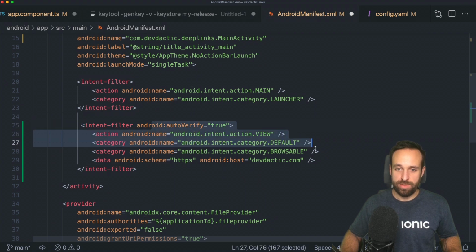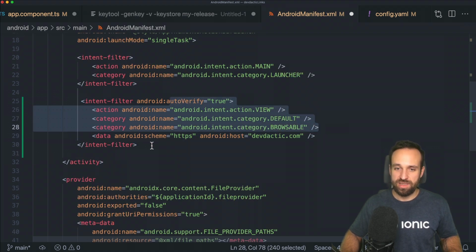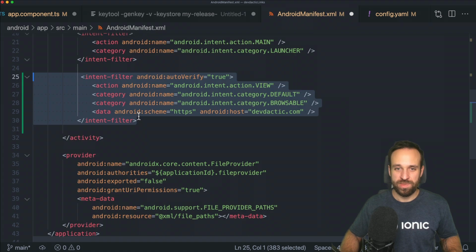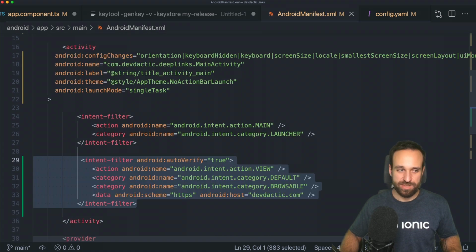And just make sure that here inside is your host. All the rest can stay completely the same. The only important part is making sure that your host information is in here. So next to the other intent filter inside the activity.